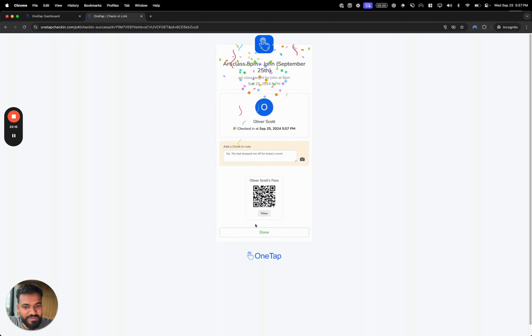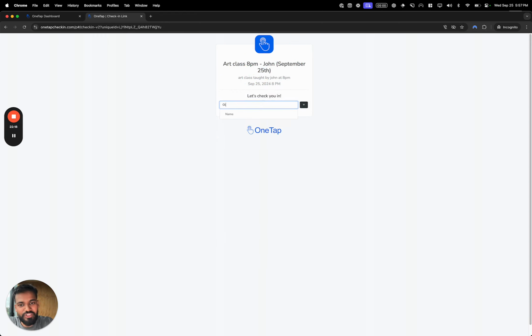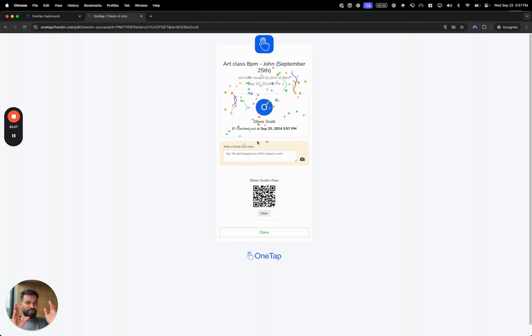So that's the first time. And then to do the checkouts, we just do the same thing again. The instructor will just pull up the link and then type in the student's name, and then do checkout. So even though this is visitor facing, what we're doing is we're basically giving it to the admin to do the check-ins and checkouts.